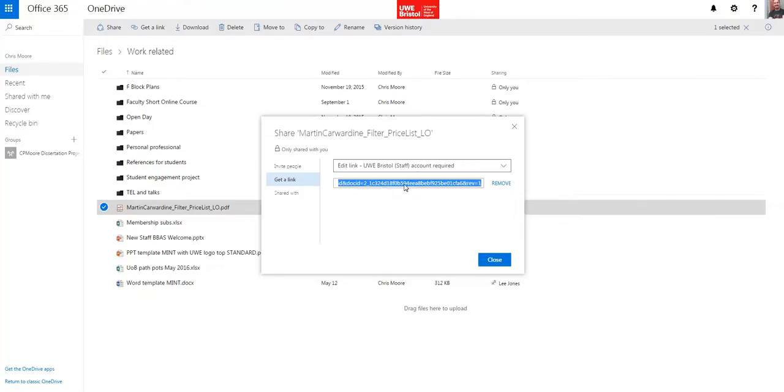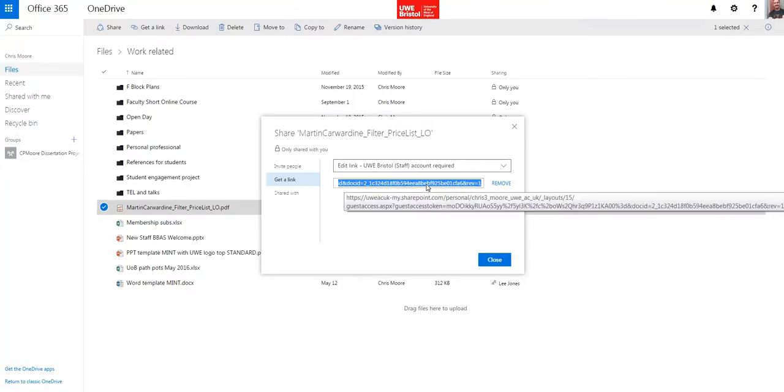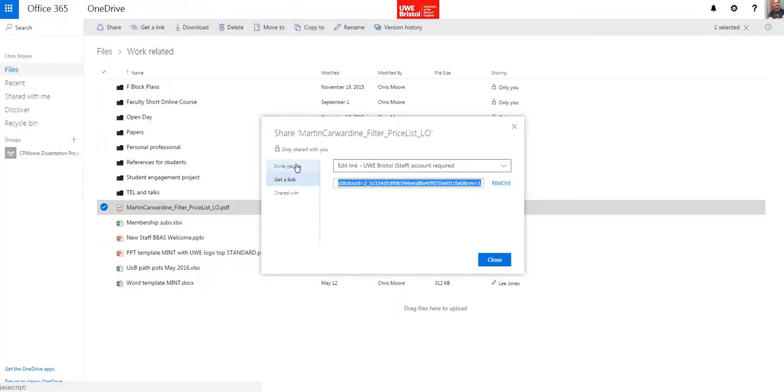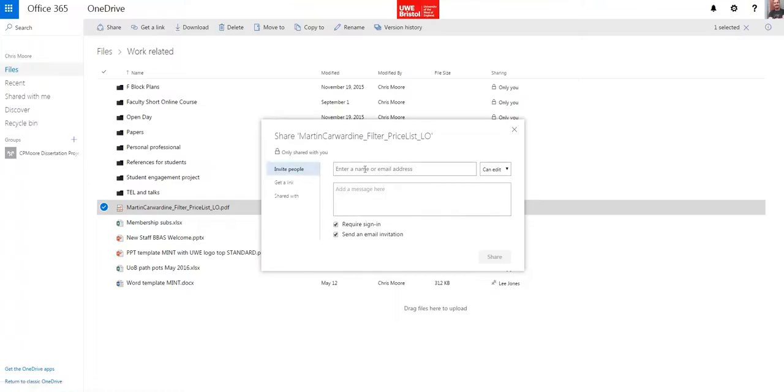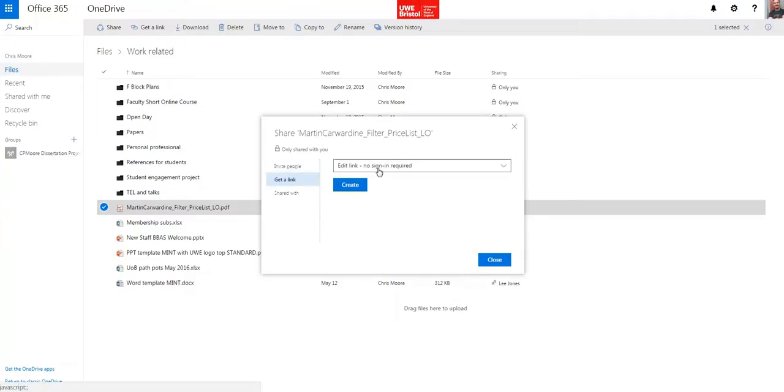Click on create. It gives you a link. You can copy and paste that link into an email and send it to people. You can also invite people specifically, and you can say whether they can edit or view it and whether they need to sign in or not. So same thing, but specific people. Anyone with the share URL from the get a link can access it. So if you forward an email with a link to a file to somebody else, whether you intended to or not, you give them access.